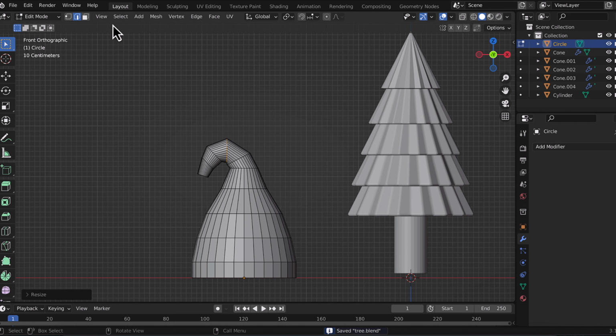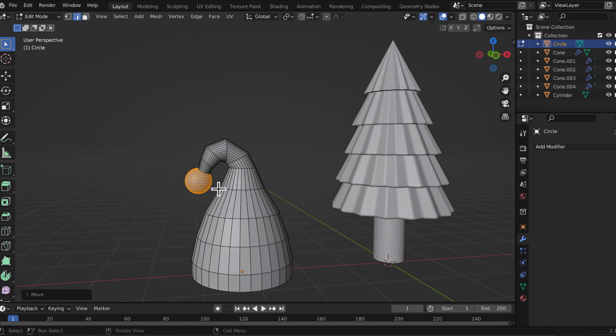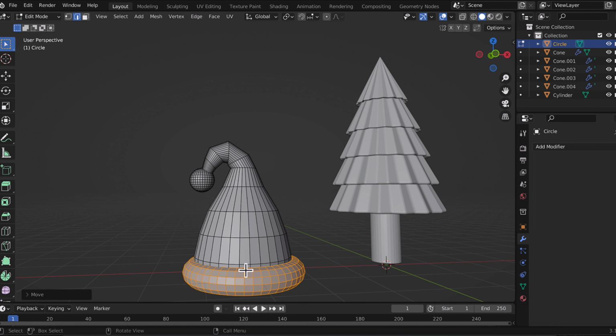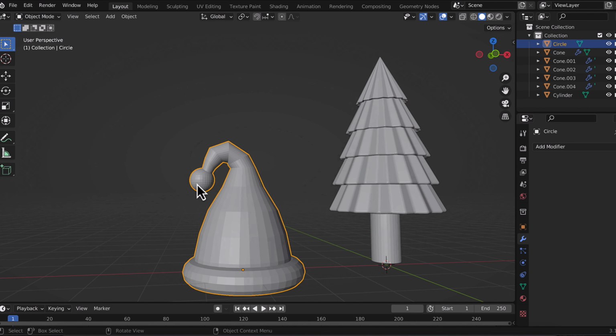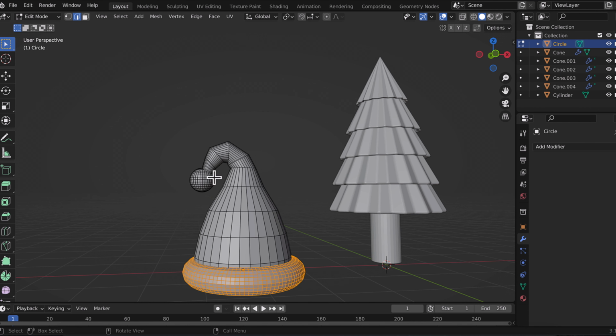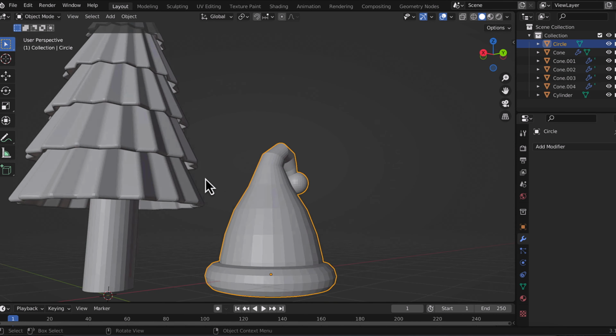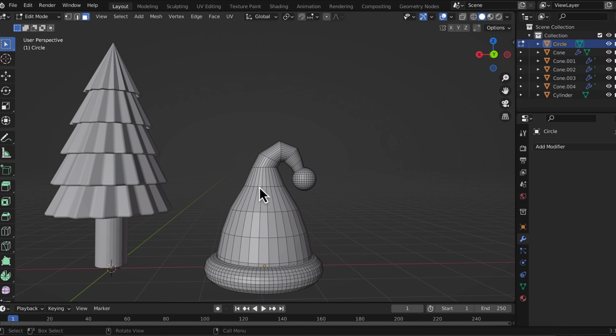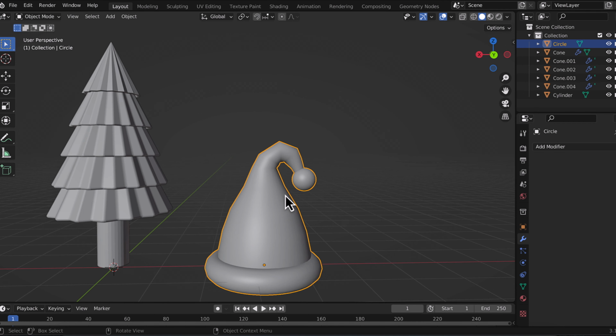Then while selecting the same circle, I added a UV sphere, scaled it down and put it here. Then I added a torus and grabbed it on the x-axis like this. Then I selected subdivide. And I clicked a right click and shade smooth.